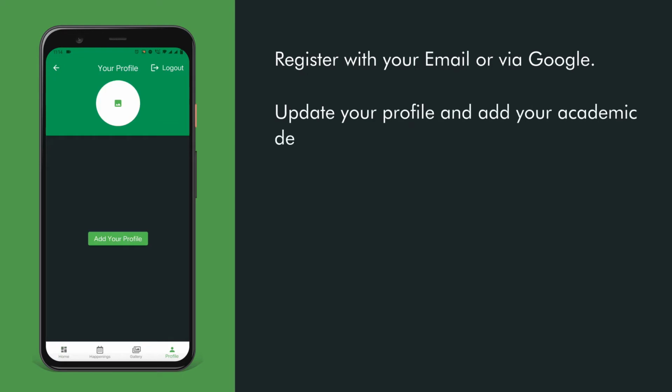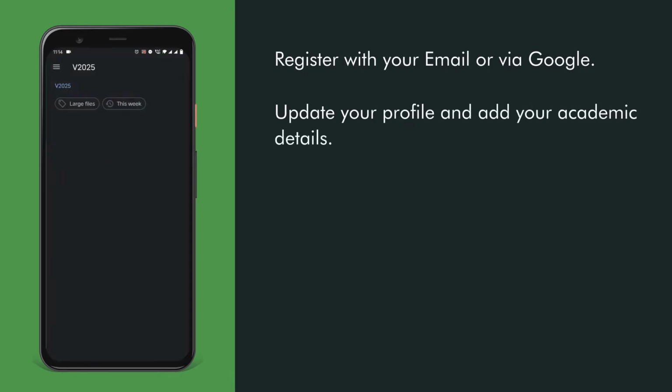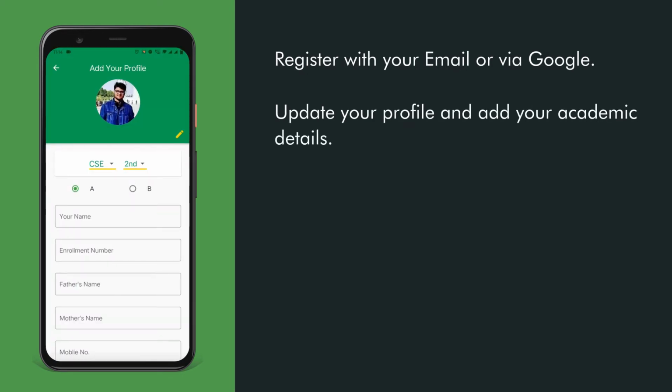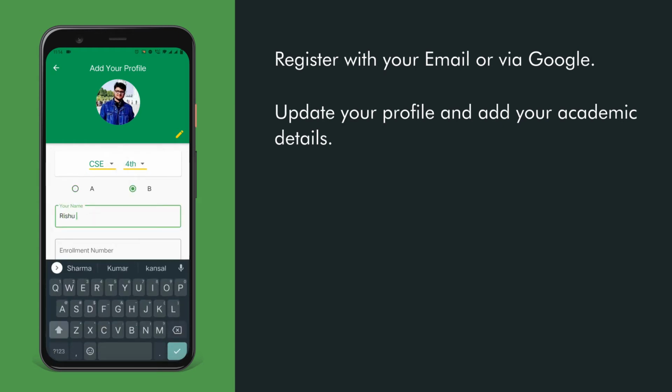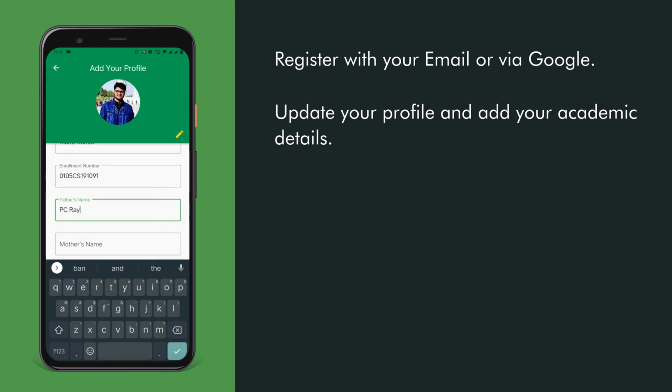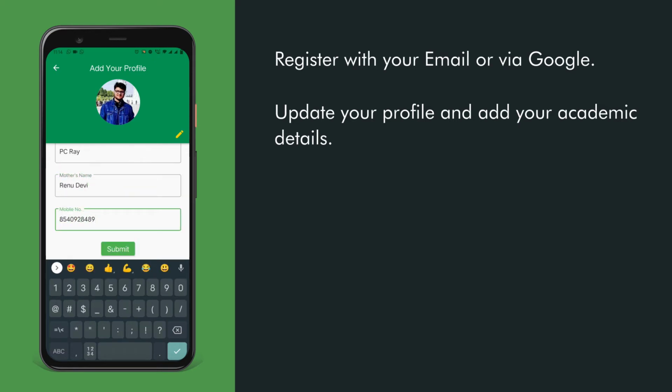Let's go to the profile section and add my profile here. I will select one of my emails. I will select my branch and semester. Then after I will fill my details here. And after I can click the submit button.